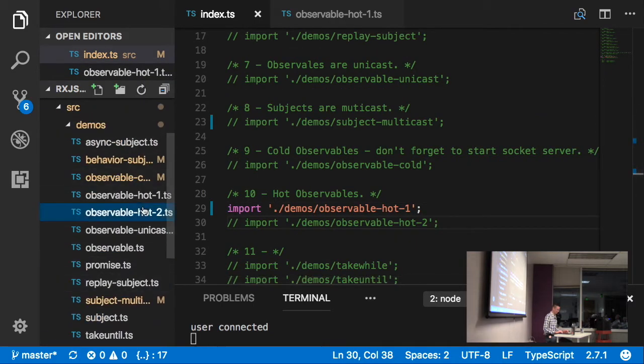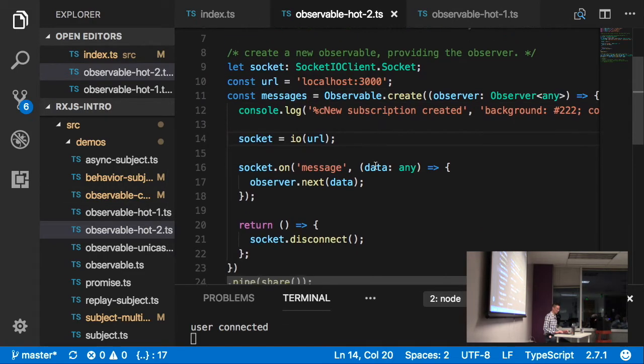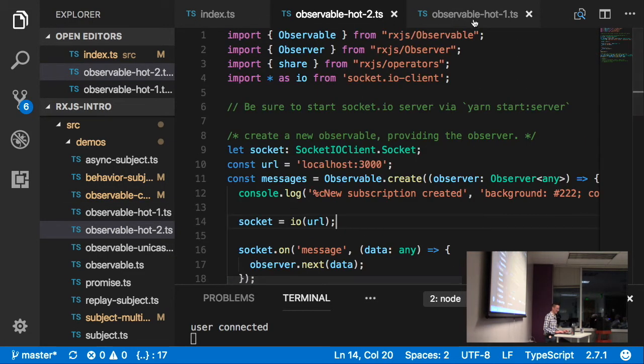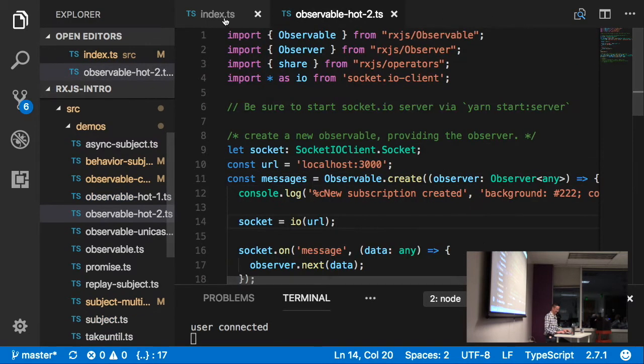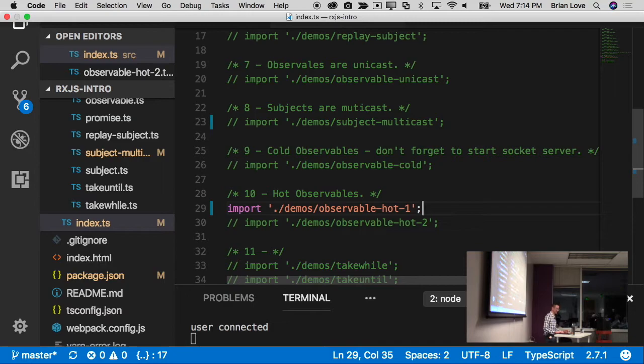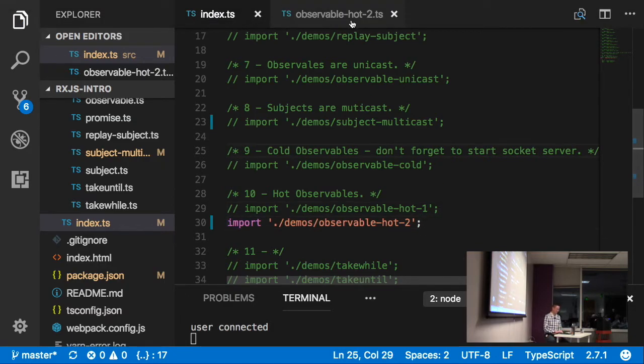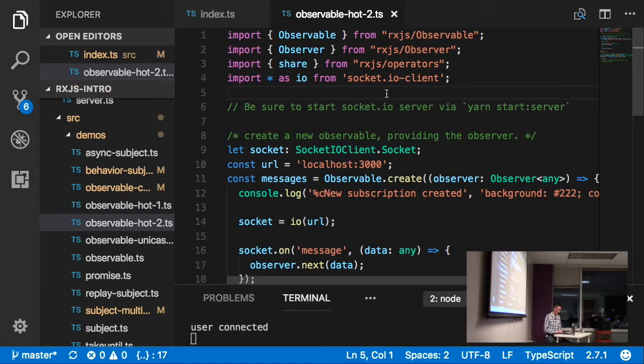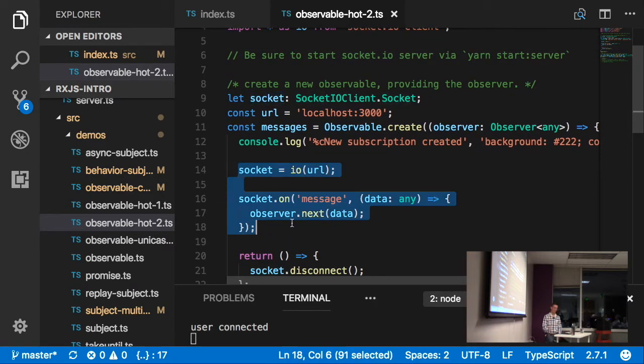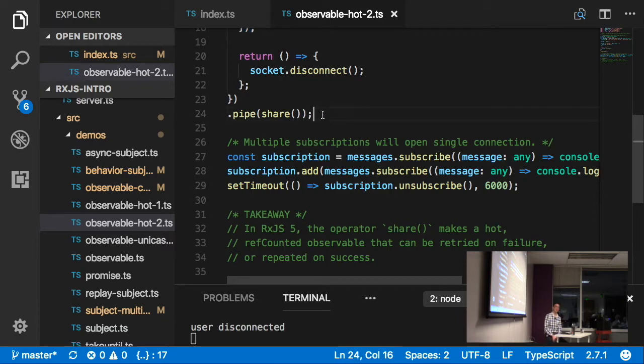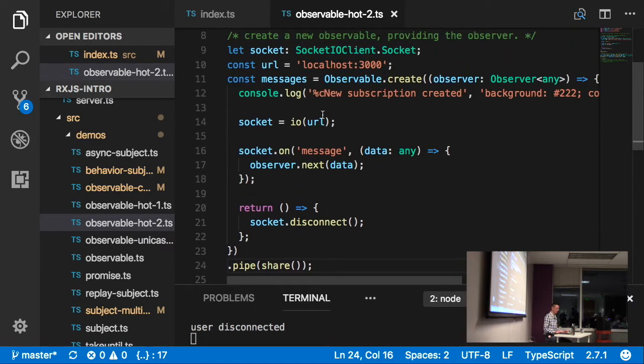And I have another demo here. I don't remember what I was doing with this other demo. Let's see. So here I'm creating that connection inside. Oh, share. Thank you. So in this instance, I'm going to use the share operator, which is part of RxJS, that allows us to pretty easily do multicasting. So in this instance, I've got a cold observable. So my producer is inside.